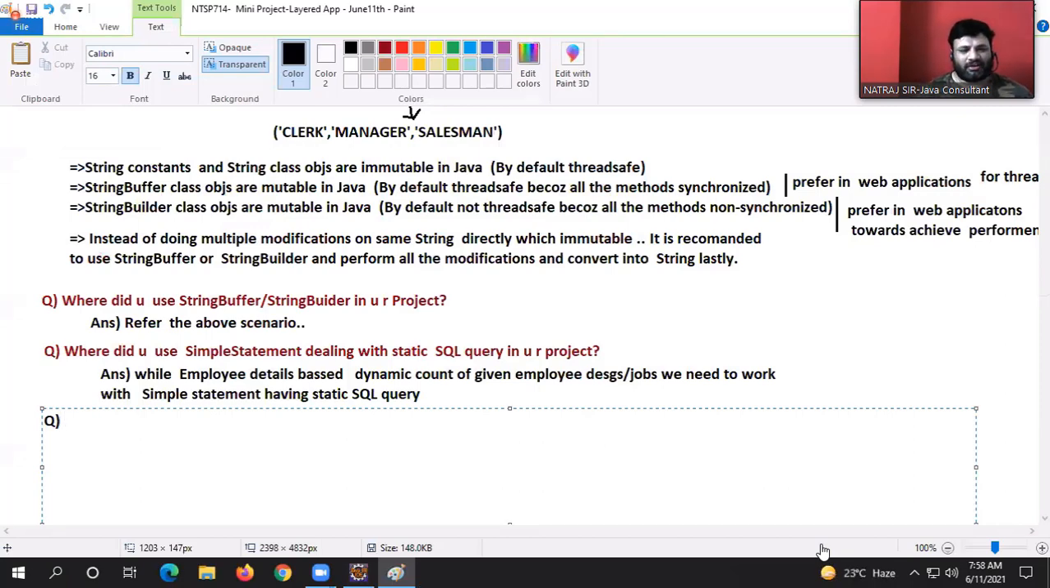Okay, guys. Next one. Where did you use try, catch, throw, throws and finally in a single method definition? Is there any situation to use all of them?